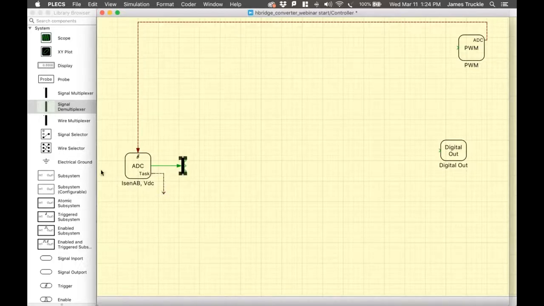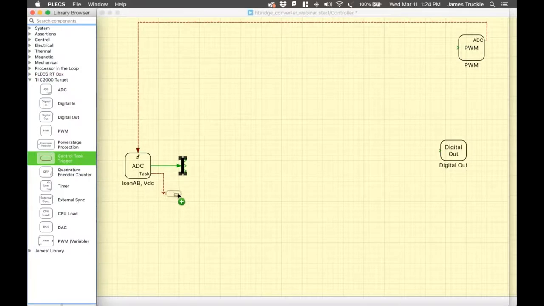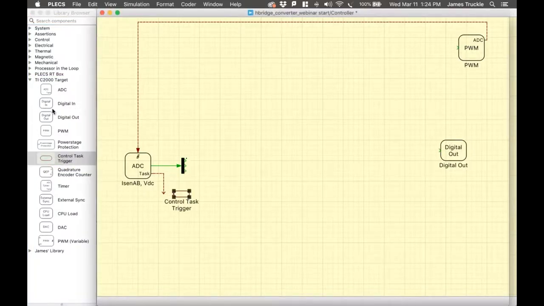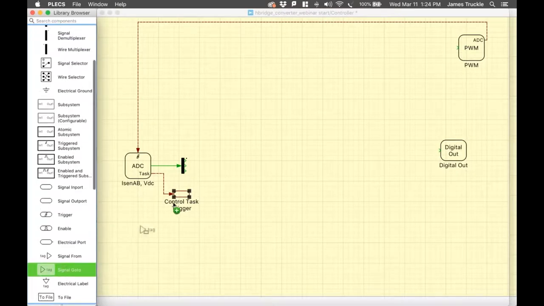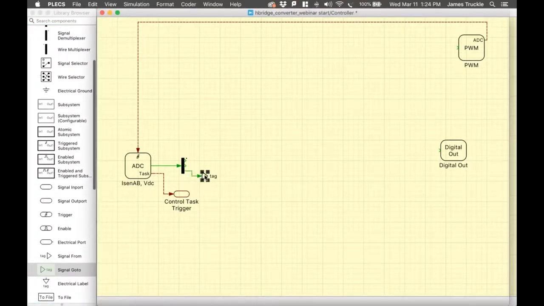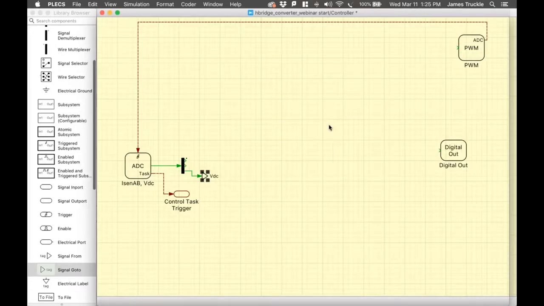I noticed here that I forgot to connect my control task trigger. So this is an important section where we have this control task trigger block, again, in the C2000 library. And by connecting this to the task port of the ADC, I'm configuring the control task to execute after the last conversion on the ADC module. Okay, so these signals coming out of my ADC, I can demultiplex to access individually in the schematic. And I actually will use a signal go to block to tag my DC voltage, which will be used at several points during the model development here.